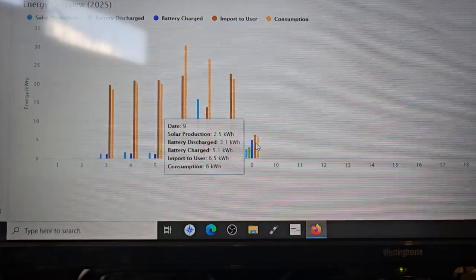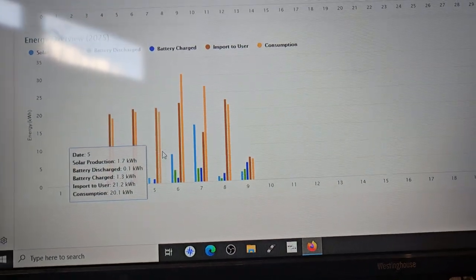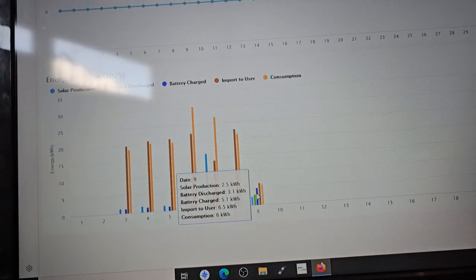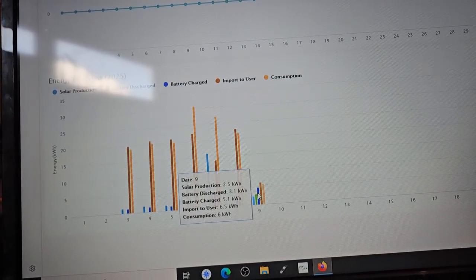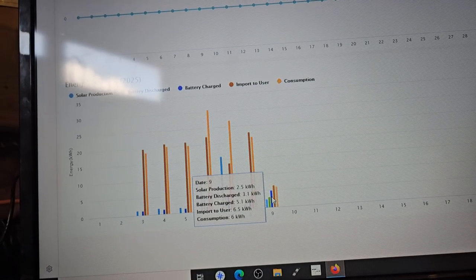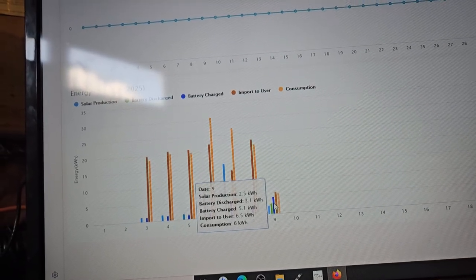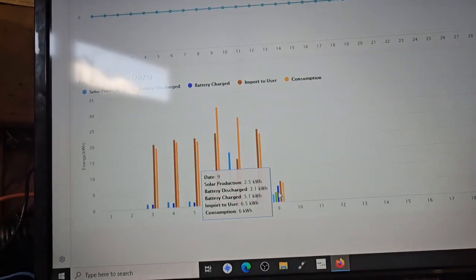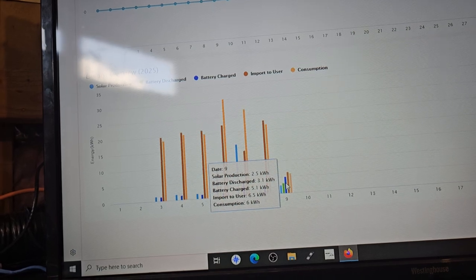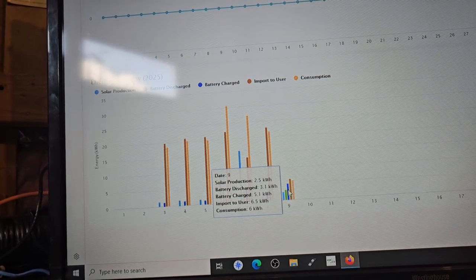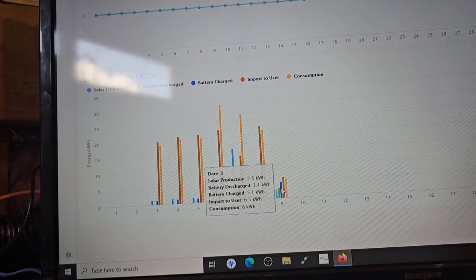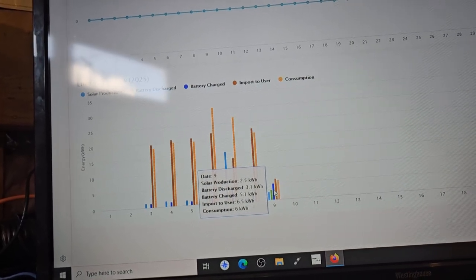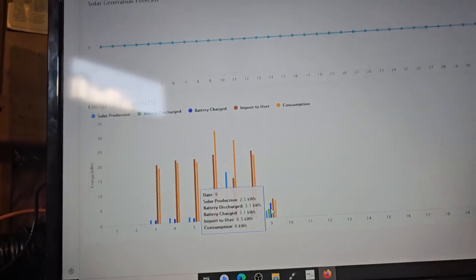today we should eclipse this. I've got the grid disconnected. Our production so far is 2.5 kilowatts. We've discharged the battery 3.1. We've charged it 5.1 because it was really down there. And we've imported 6.5 kilowatts just since last night. We've imported more than we've even used or made all day. So that sucks.